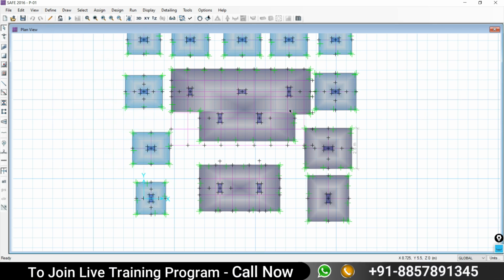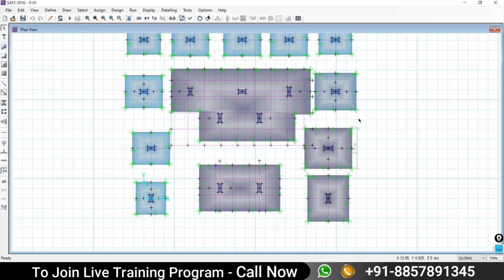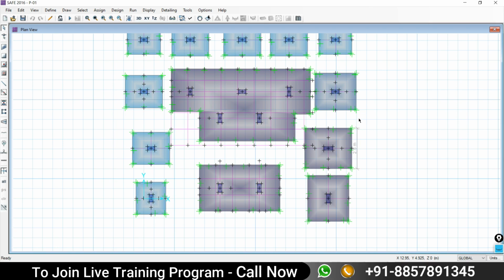What is meant by the design strip? In the CSI SAFE software, there are two methods of design of any plate element or foundation element. One is the strap beam, or strip method. Another one is the finite element based method. So what is the difference between these two methods? What will be the difference in the results if you design your foundation by the strip based method or by the finite element based method? How to see the results.